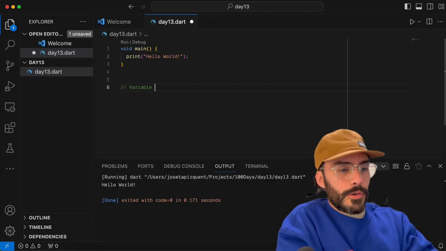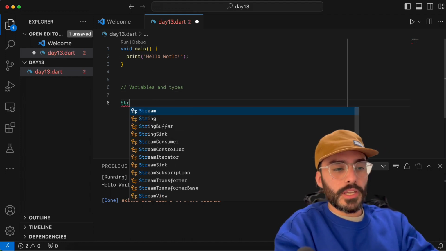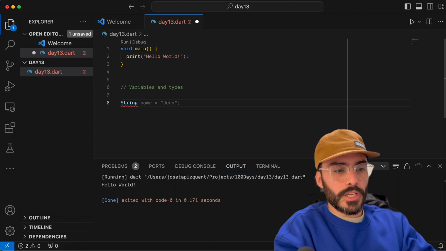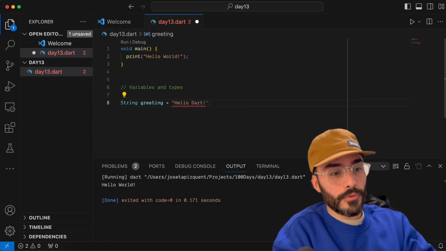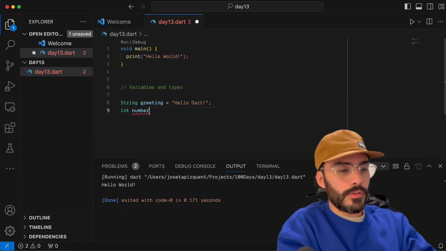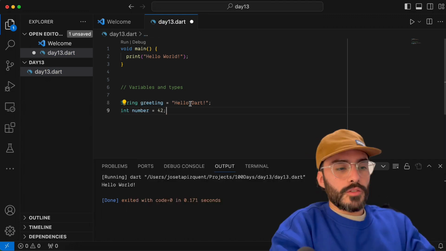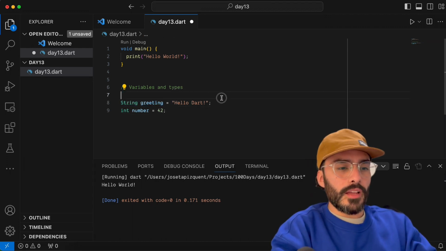Now we'll take a look at what variables and types are in Dart. So let's go ahead and do variables and types. In this case, we're going to define a string greeting, hello Dart, make it a bit more fun, and int number equal to 42. So here greeting is a string, which you can think of like a string of characters, right?